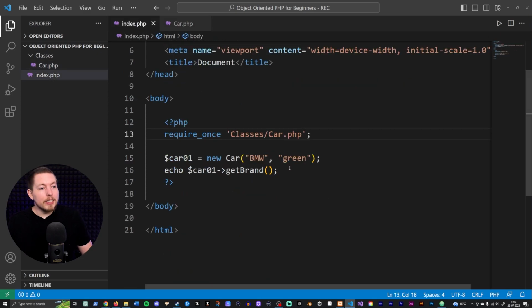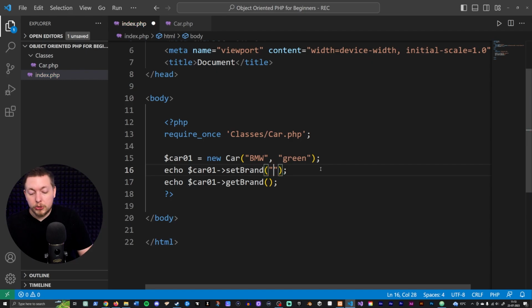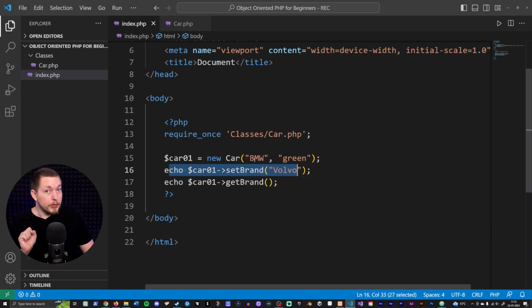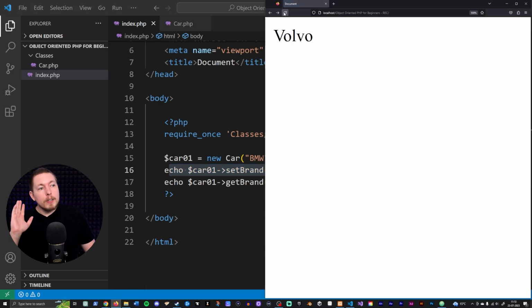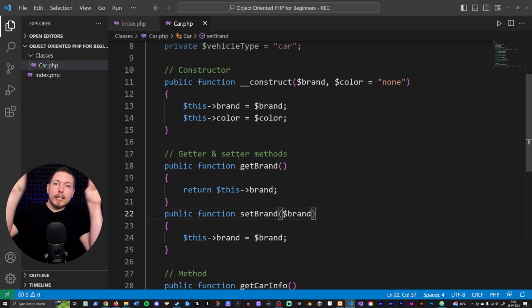So if we were to go back inside the index page, what I could do is, instead of calling upon get brand, I'm going to call upon set brand, and I'm going to change the value to, for example, a Volvo. So if we were to do this, again, what we're doing is we're creating an object, then we're going to change the brand of the car to Volvo, so now it's no longer BMW, and then we're printing it out inside our website. So if we were to go back down, refresh, you can now see that it is called Volvo. And this is how we do things in the proper best practice sort of way.